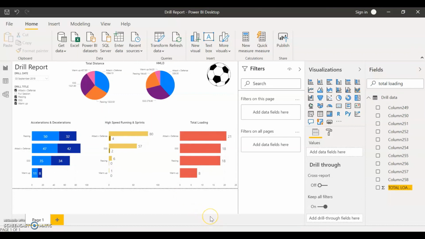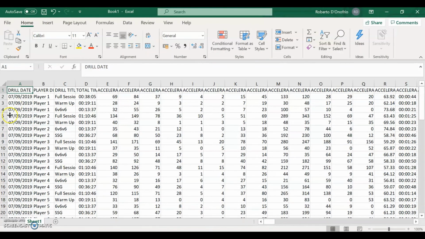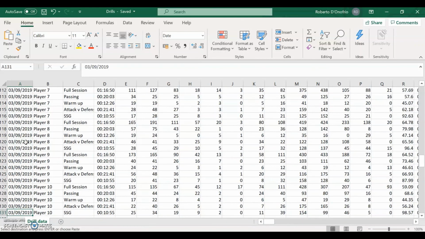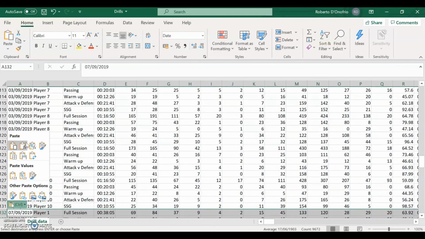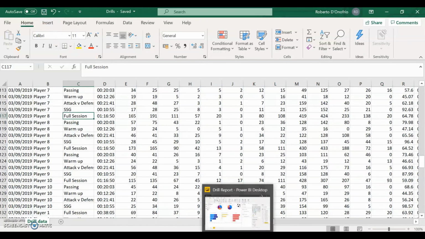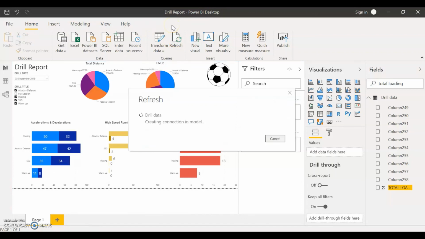So now, in order to update your Power BI dashboard with the most recent session you have, all you need to do is find the reports of your GPS data from your last session, and you copy and paste it into your drill database. So if I just copy and paste that here at the end of my database, all you need to do now is save the Excel file, go back to Power BI and hit the refresh button. So that is going to synchronize my Power BI dashboard with the most recent data that I've just inputted into my Excel file.